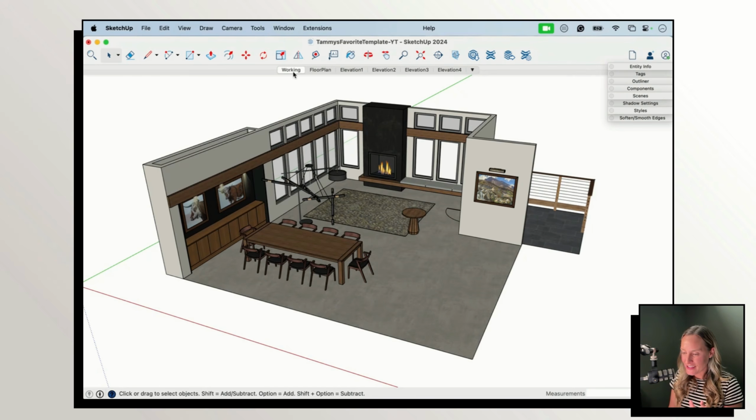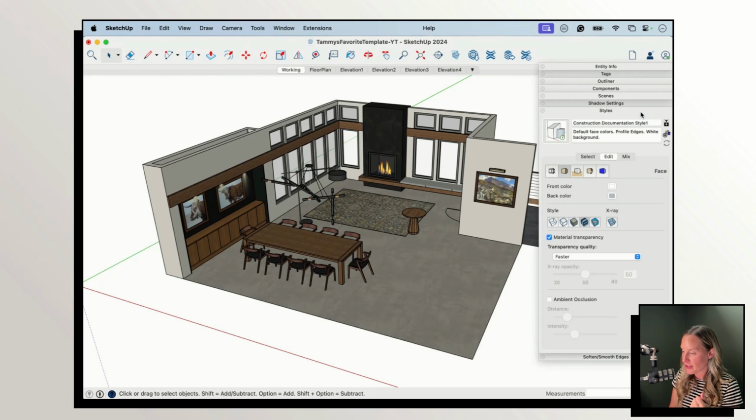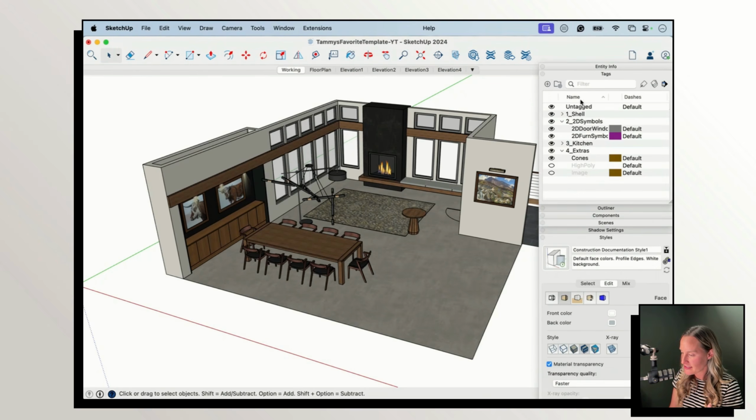All right, so let's look at, again, we have our working scene. It's sort of a topish angled view of my project. And I have the ceiling turned off and my shadows are turned off. I also have a fast style. So again, we've got our tags. You can see my tag structure here. I have my ceiling off.